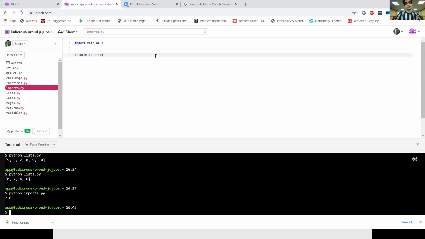And it'll give us 2. So these are just some basic things that we can do with imports. Just remember the random module from earlier, because we might need it for the next .py file that we'll be visiting now.